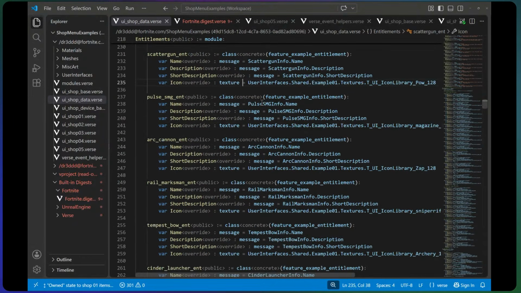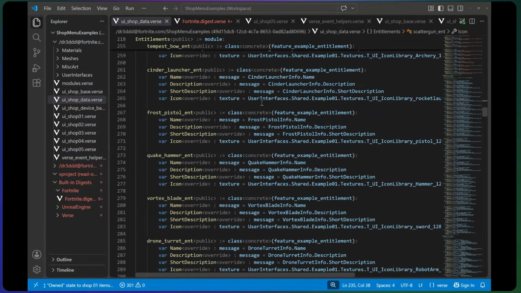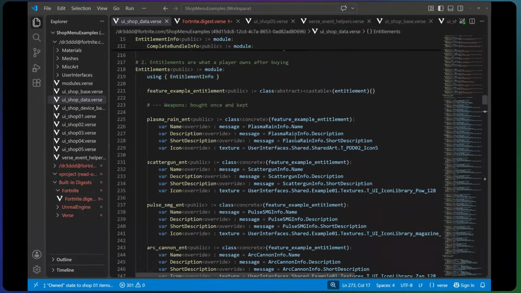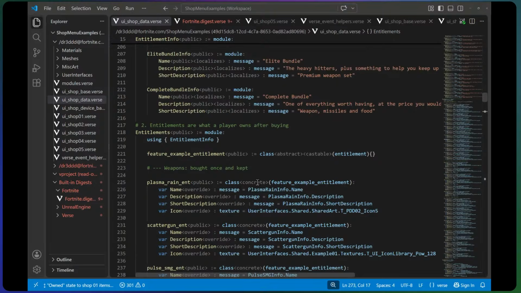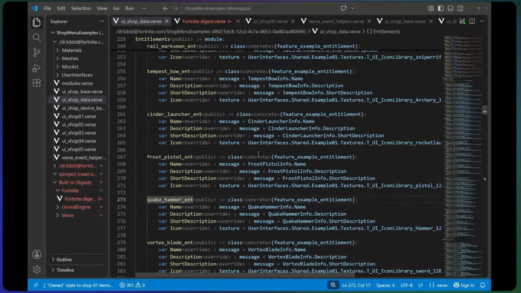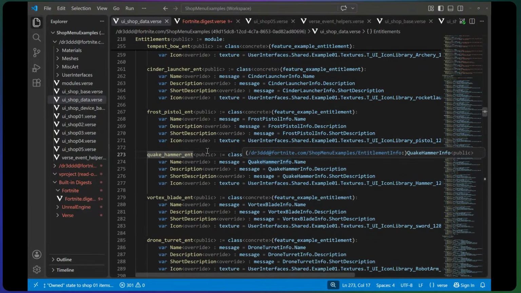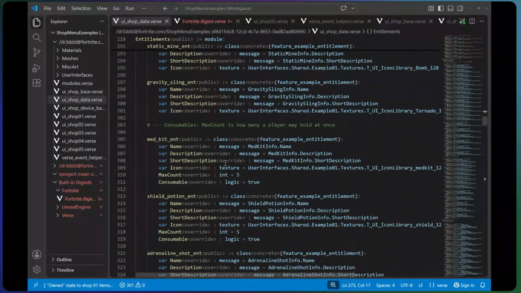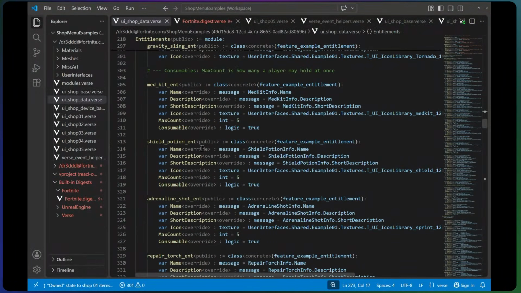So there's a bunch of these here. I find it handy to name them. Actually, it may not be the best convention. But in this case, I was adding an underscore ent for entitlement. The other ones I just did underscore info. So in this case, we're using the info to help configure the entitlement. And this goes on for all of them.